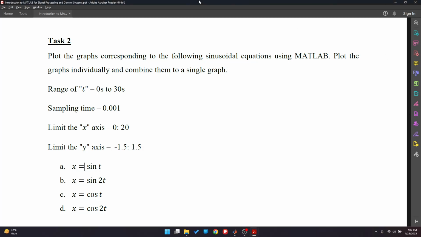In this video, we will see how to plot multiple graphs on a single axis using hold on and hold off commands.